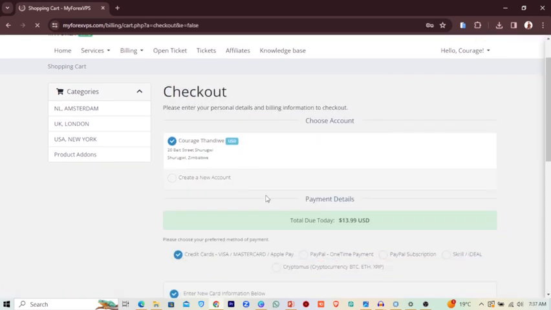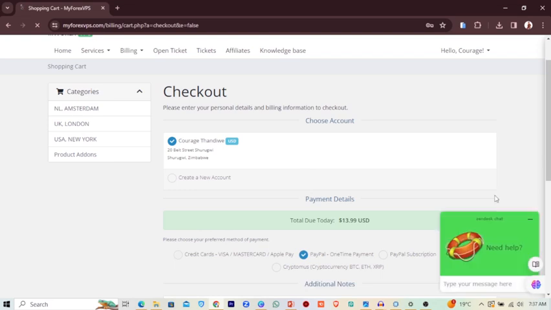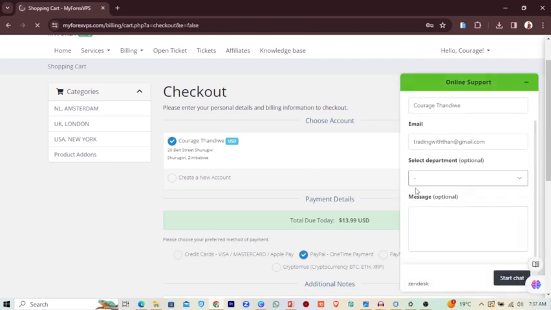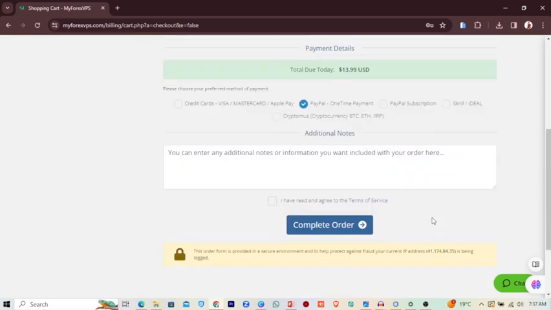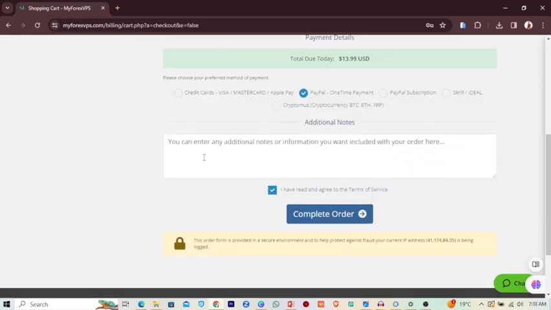And here you are going to be providing your payment details. For me, I would use PayPal right here. You can use PayPal subscription, you can use PayPal one-time payment. You can also use credit cards. If you have Visa, MasterCard, Apple Pay, you can also use cryptocurrency and Skrill, right? Once you do, you want to click, I've read terms and conditions. You can read them if you want to, and then you click complete order.